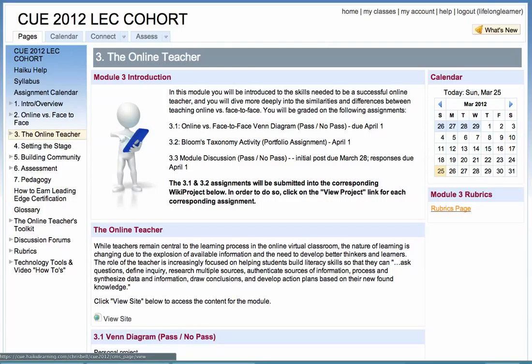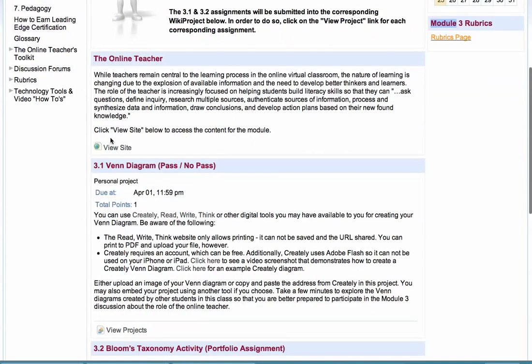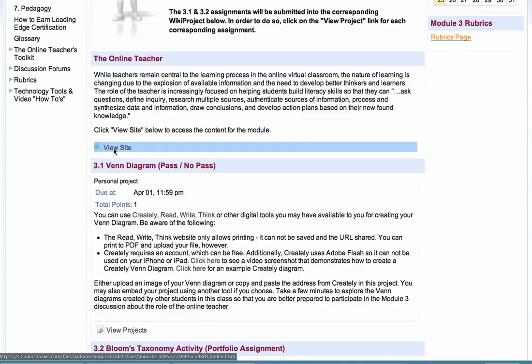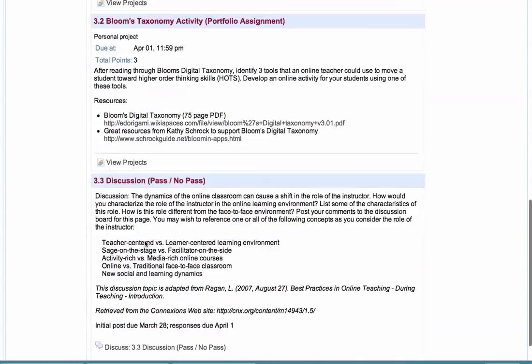So for this module, I've actually prepared a quick PowerPoint presentation, or a Google presentation, should I say, that will step you through some of the requirements. But if you're looking on the module in the course, you're looking at the online teacher, and this lists the assignment due dates. Here you have the rubrics for Module 3 on the right-hand side. Under the online teacher, here's the content that you'll review. So make sure you always start here when you are reading everything. And then 3.1 Venn diagram, 3.2 taxonomy activity, and 3.3 discussion.